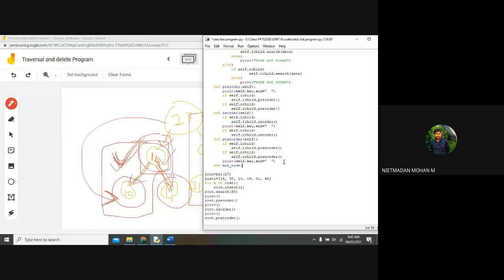Do you want to pass any arguments here? Self. So only the default argument, there is no user input argument. So here current is equal to self node. First what I have declared is that current is my self node, that is, 27 is my self node. So first I want to do that.